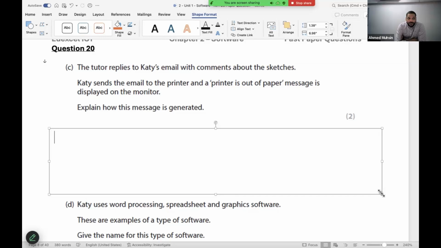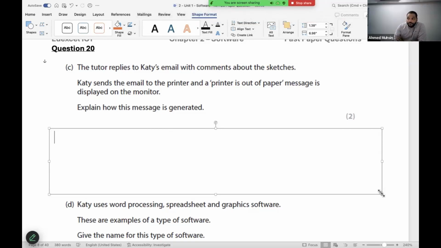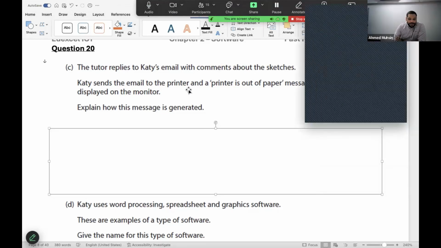Sensor, okay. So the sensor will detect that there is no paper in the tray. Okay, and it will inform whom? It will inform the processor. No, it will inform the printer. The printer will inform the... we don't say processor, we say operating system. Everybody, let's go in order.